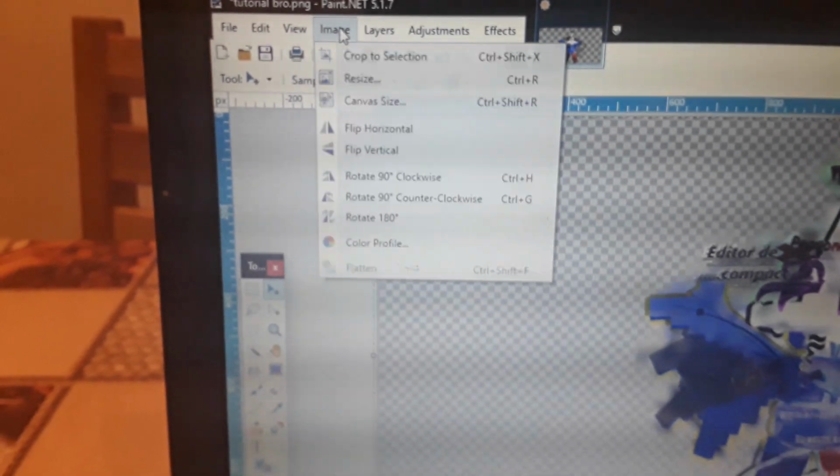But we are not quite done yet. I also dither my creations. Go to image, go to resize and resize it to 15%. And make sure it's set on nearest neighbor for resampling, because yes, we need our resampling to look correct.